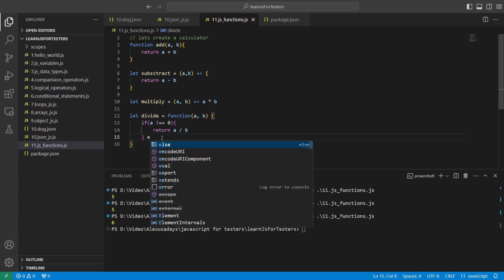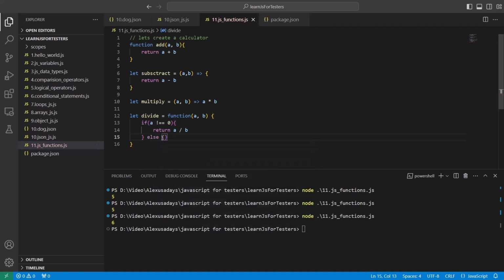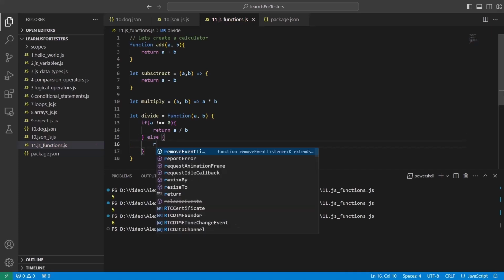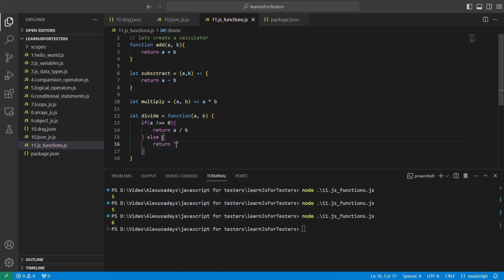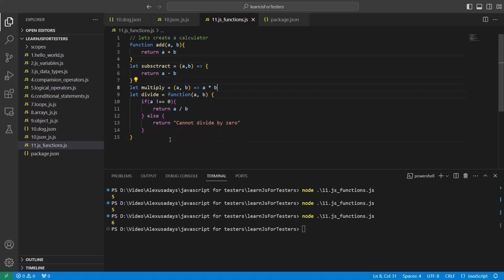But if it is equal to 0, we're going to have an else block that will say return, let's say, cannot divide by 0. All right, so here's our calculator application, like really short, really simple.